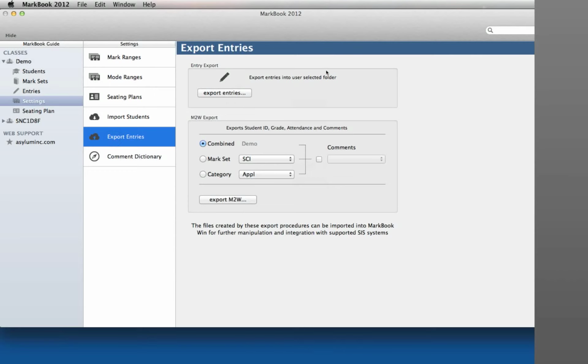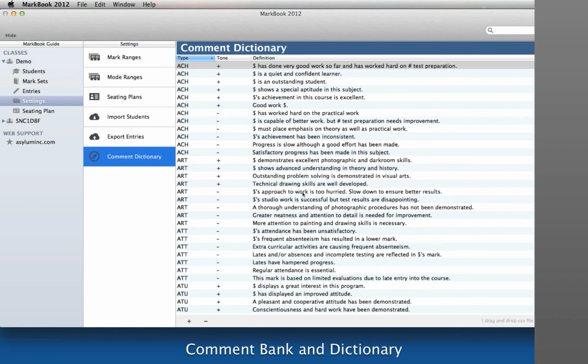Export entries provides a means for the data to be exported. In this case here, class data is exported to other applications, or in the M2W export, this is for summary data for report card generation. Comment dictionary is a list of comments that are personalized for the individual student.